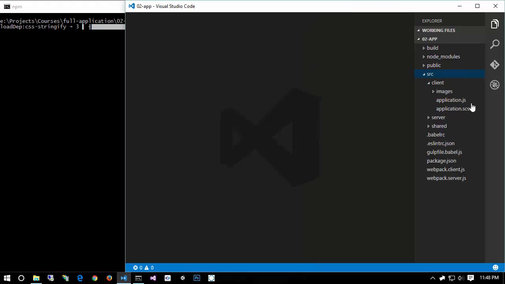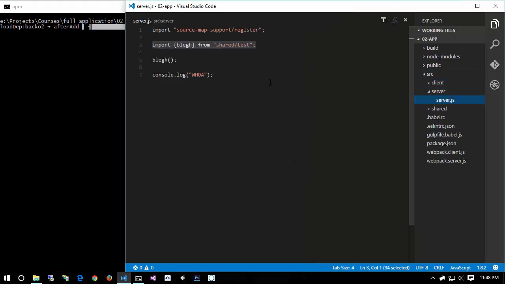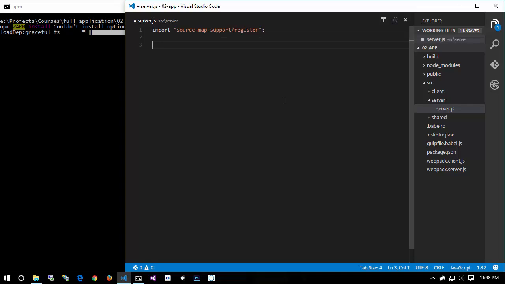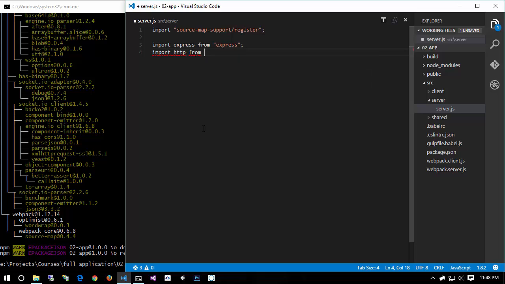While those install, let's jump up into source server. I'm going to delete all this stuff. We don't need that anymore. That was just there to test. And I'm going to start off by importing things. Remember, do this after you install your source map support. Let's import Express from Express, import HTTP from HTTP, and import Socket.io from Socket.io. I think that's fine. Those are the three things we need.